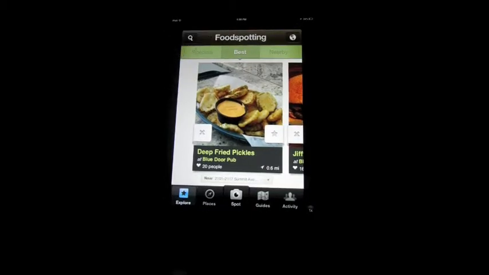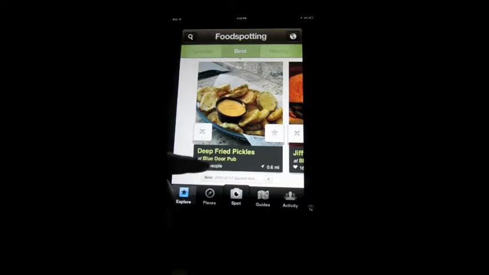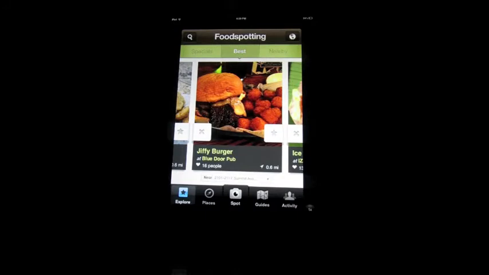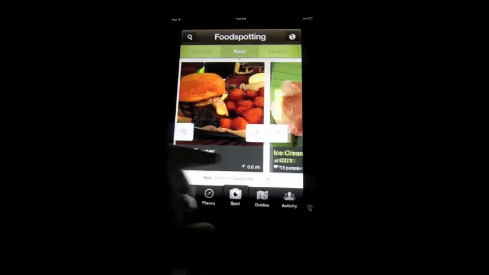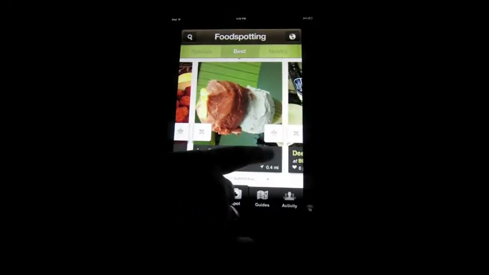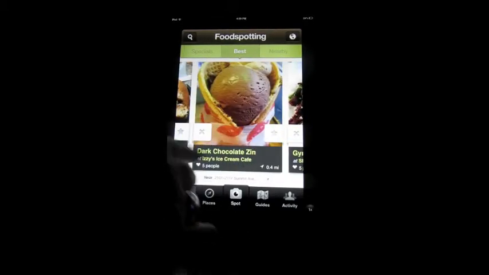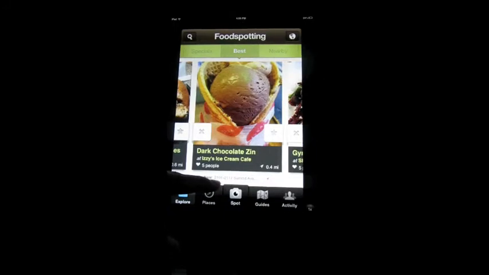And you can see up top it says the best food in nearby places is deep fried pickles at what everybody loves is the Blue Door Pub. And the next one is the Jiffy Burger at the Blue Door Pub, and then there's Izzy's ice cream. And you can keep going through and finding what people think are the best things nearby, and it even gives you your location, so near around Summit Avenue, so where we are at school.